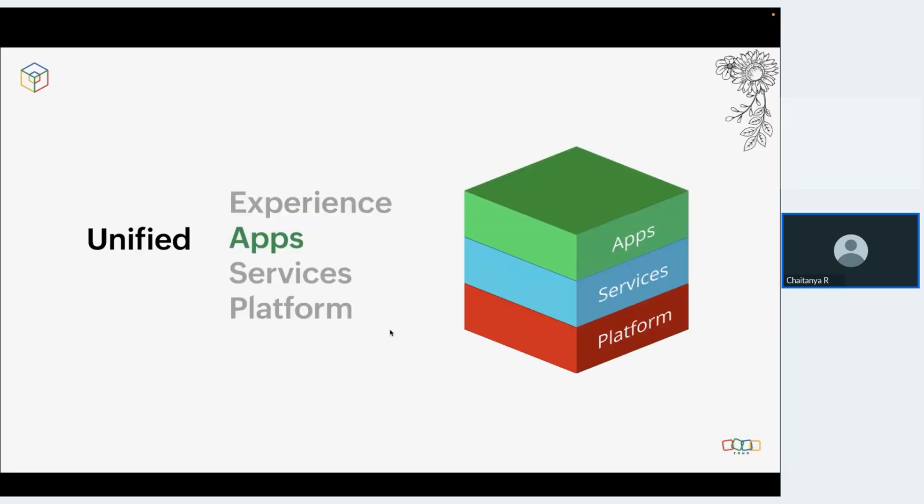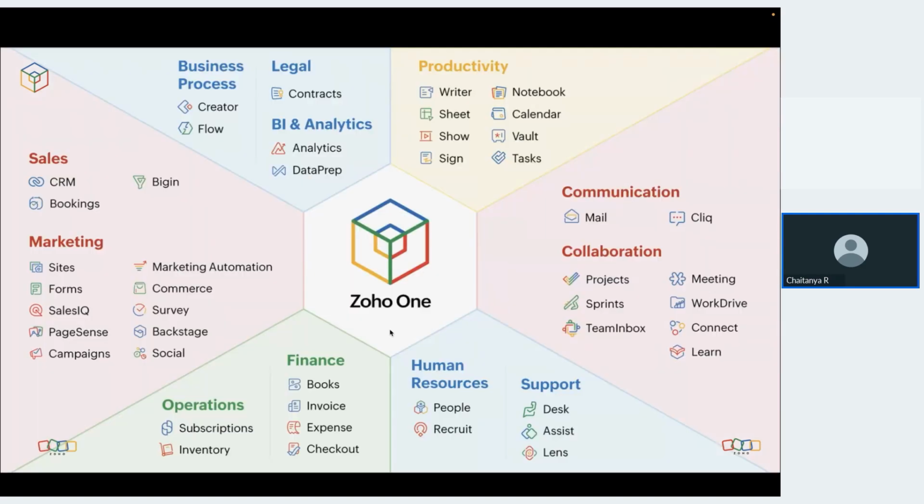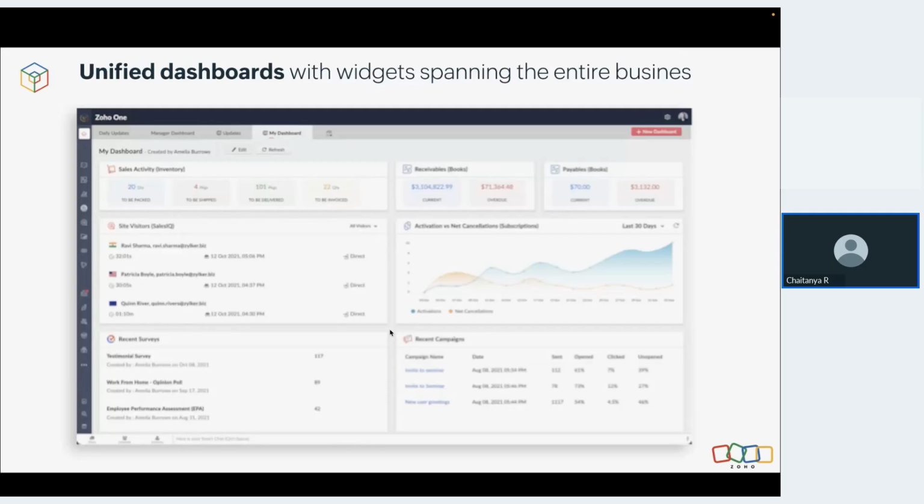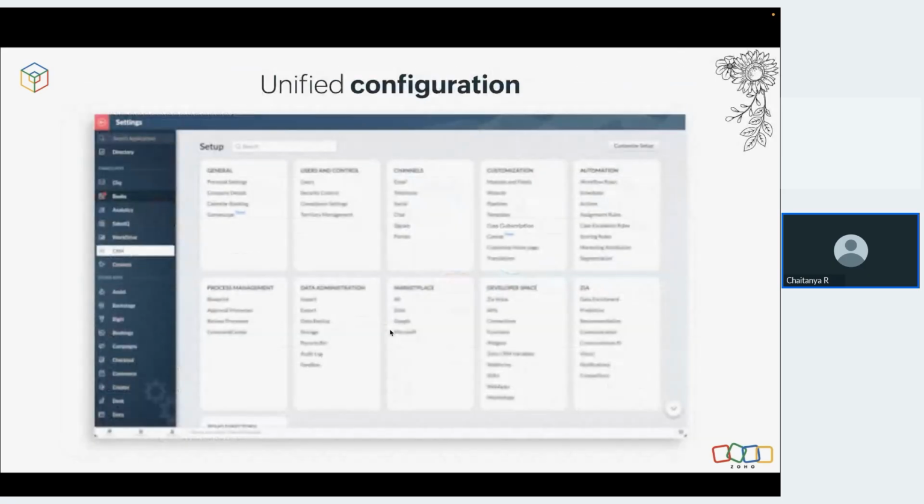Next up, we have unified applications. As I said, we have over 50 applications and they all work in harmony at any given point of time. Together with the platform, services and applications, we were able to provide it as a unified experience with our unified dashboards, with widgets that span across your business, with unified configurations.